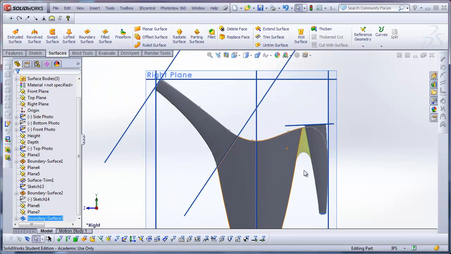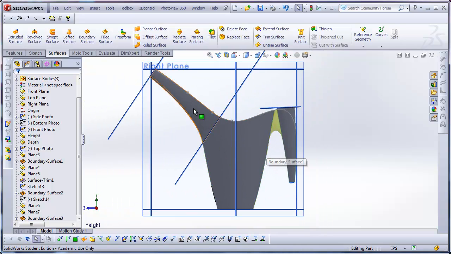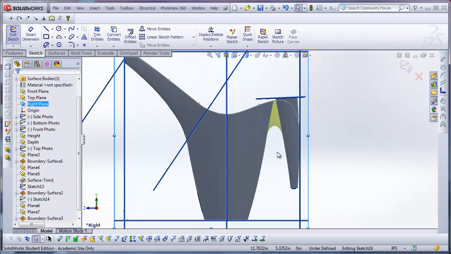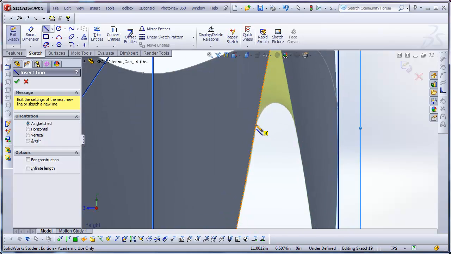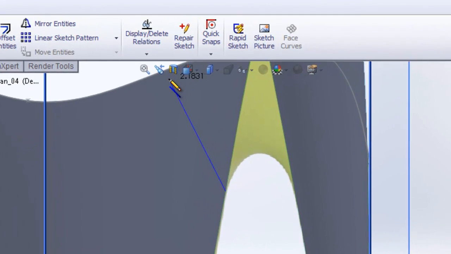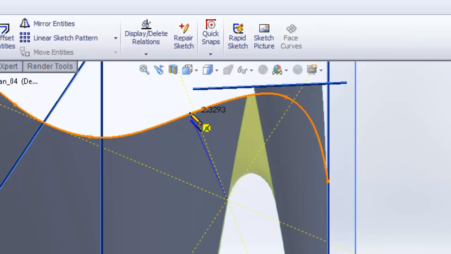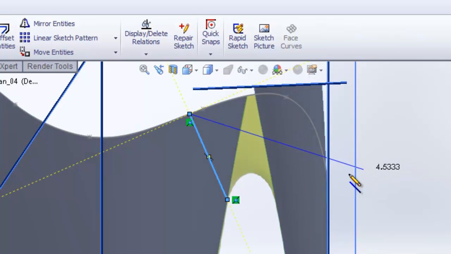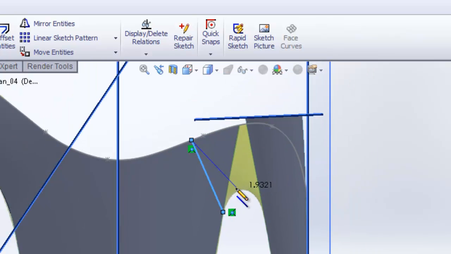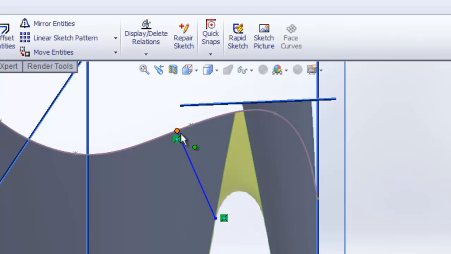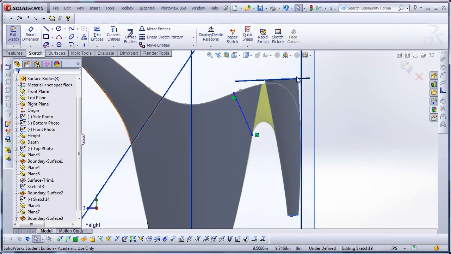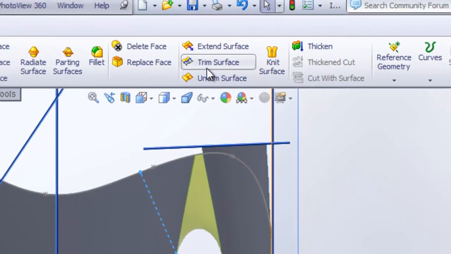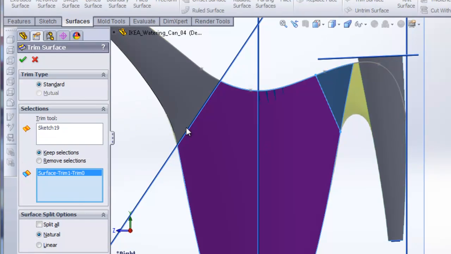And I'm going to draw on the right plane. I'll just make a sketch. I'm just going to draw a line here at the intersection of where these two intersect, and maybe draw a line about there. I'm just trying to trap off this excess. So I just made sure that would cut through, and I'm going to exit out of this, and I'm going to trim and keep this portion.